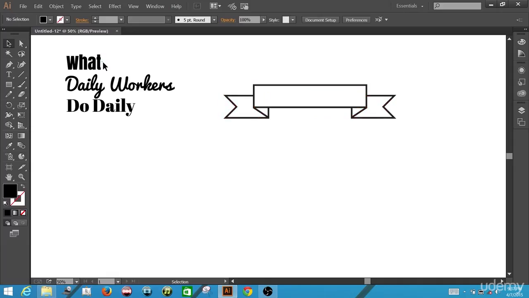Grab this What word with your selection tool and place it above the ribbon, but of course lined up with the center of the ribbon right here. Release your mouse, and then grab the daily workers 2 words and place them inside the ribbon. Right there in the center.